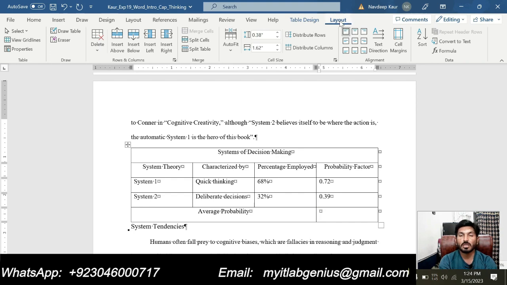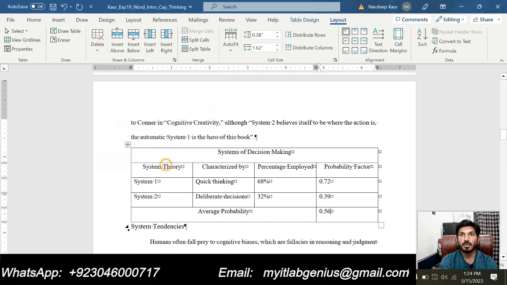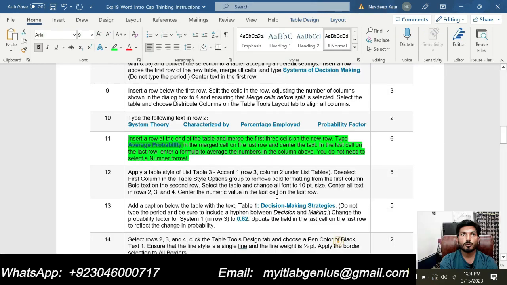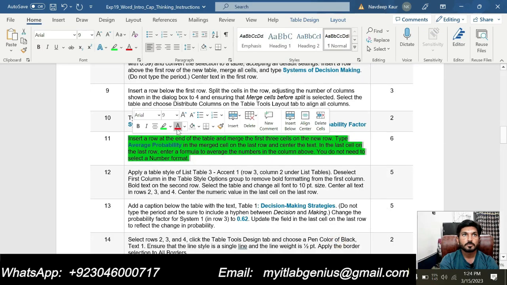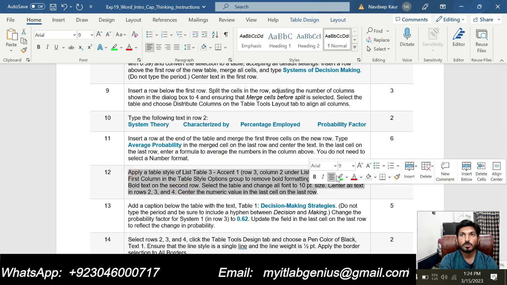For this we will go to the layout tab again. After going to the layout tab, we will click on the formula button, this one, and we will change this sum, because this is sum. We are supposed to enter a formula that will average. So we will type the average here, and we are not supposed to select any number format. So we will click on OK, and it will give us the average of the numbers in the column above. So that is all about step number 11. And now we will move to our next step. Our next step is step number 12.